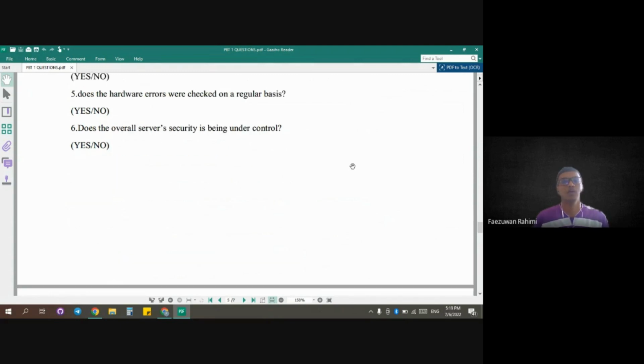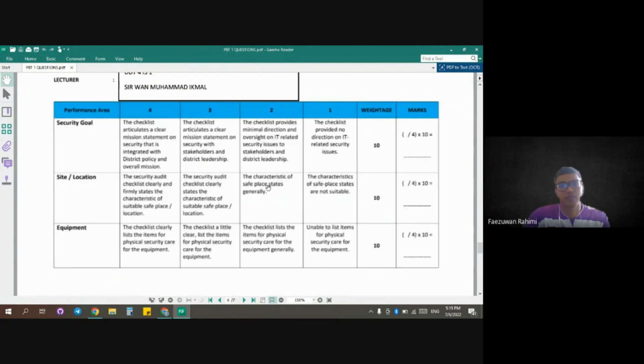And number six is, is the overall server security under control? Because sometimes server security control might not be under control. So we need to make sure everything is under control so that we can perform the security features very well. And that's all from me.